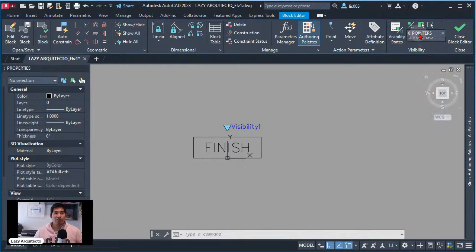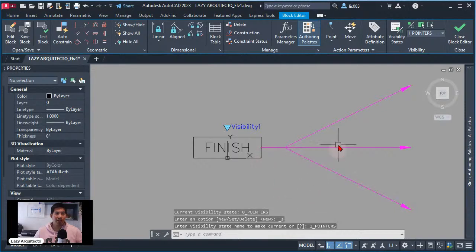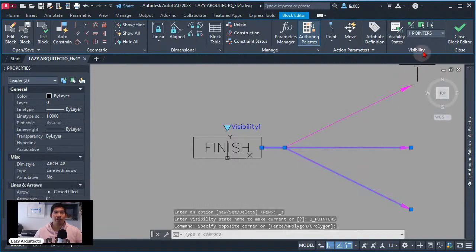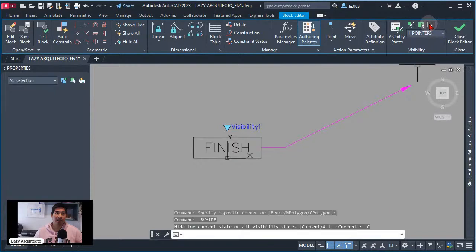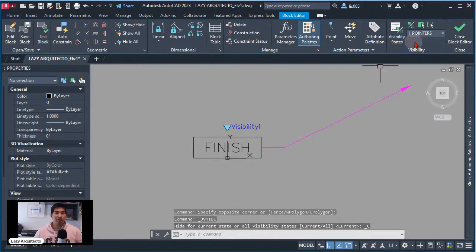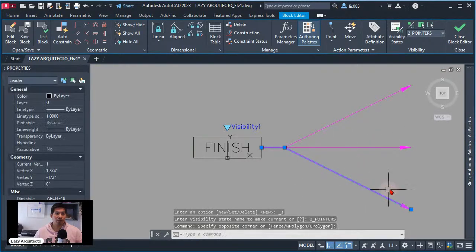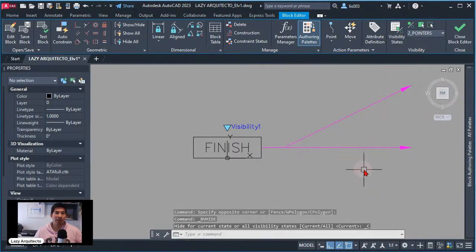So let's now change to the 1 pointer. So let's click on it. And at this point, I'm gonna hide these 2 pointers, right? So I'm gonna again make them invisible, by clicking this option. And now it's right. So let's keep working our way down, selecting the 2 pointers. So of course I need to hide one of these now. So let me make them invisible. And so let's now check the 3 pointers. So yeah, everything looks right.